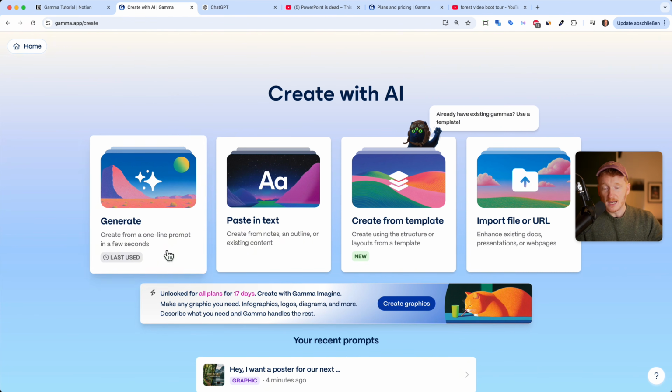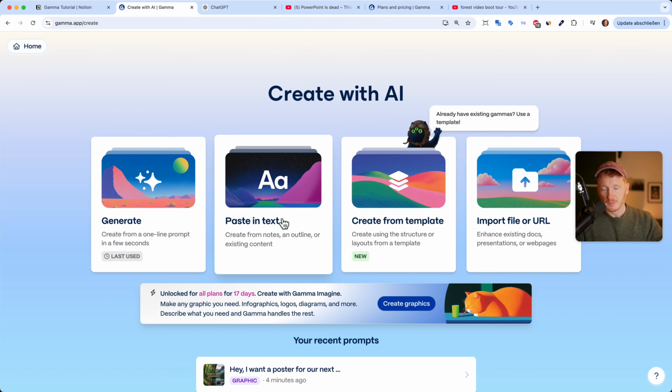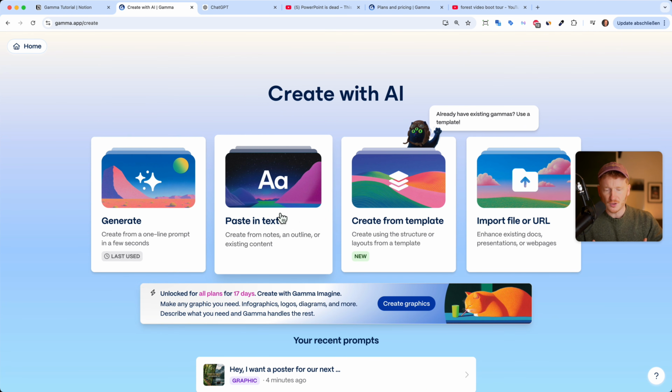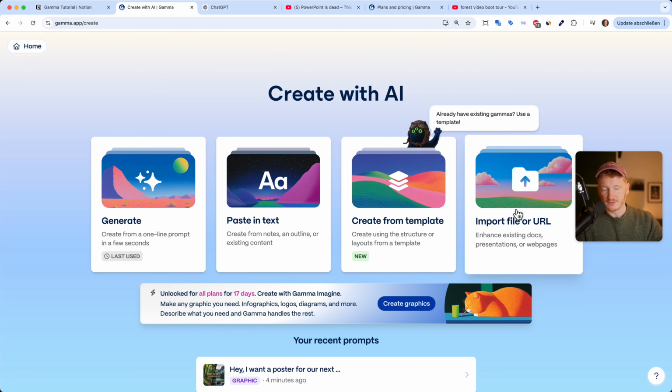Once you have signed up, you will land on this page, and here you can select the source of your input. So you can either use a prompt, you can paste in a text from a document, or you can even import a file. For example, if you have another presentation on PowerPoint, you can just import it and make it better inside Gamma, or you can just paste the URL of your homepage and it will create something out of the text on your homepage.